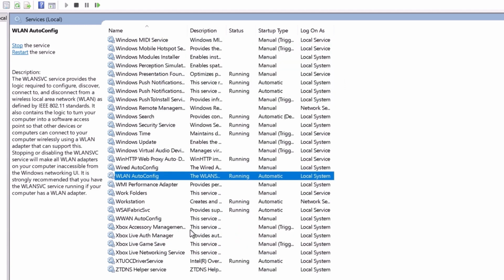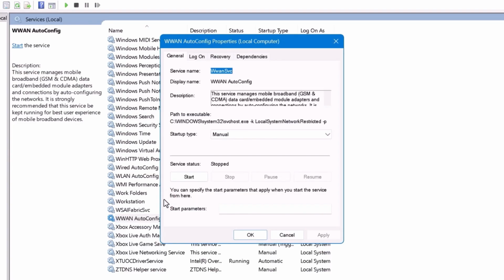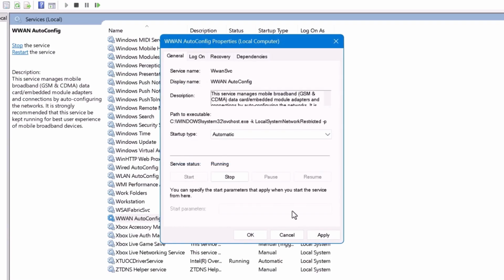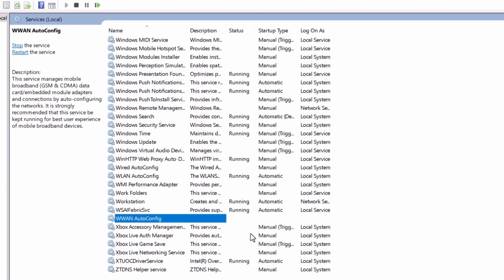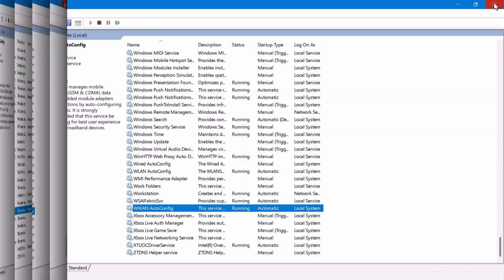Now, look for WWAN AutoConfig. Right-click on WWAN AutoConfig, and open Properties. Set Startup Type to Automatic. Click Start. Then click Apply, and click OK. That's it for this step. Let's move to the next one.